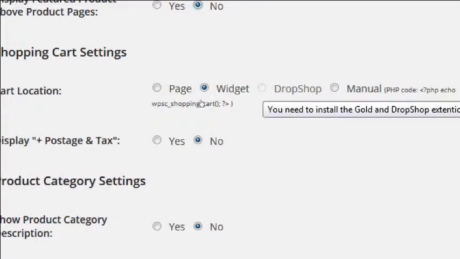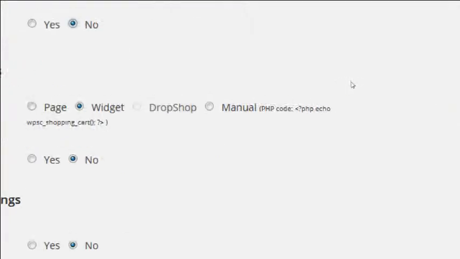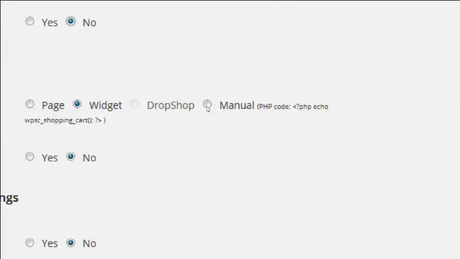I guess it's part of the gold cart. I haven't really used it, so I can't say much about it. And manual is, you can write PHP code wherever you need the shopping cart. It's that line of code right there. Again, that's pretty advanced, so we'll leave it on widget.